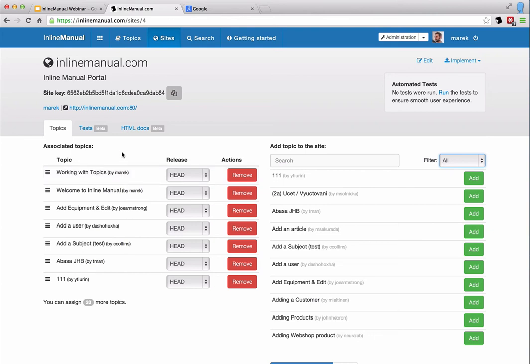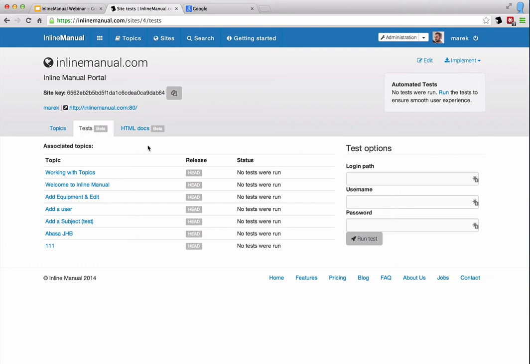Now, within the site, we have these two beta features. One is the tests. What the tests are actually doing, once you click on this button, is go to your site and check whether all the tutorials are still working, which is quite helpful when you are, let's say, deploying a new version and you want to make sure that it's still working. You don't want to go through each of these tutorials and check them on your own. It can be automated like this.